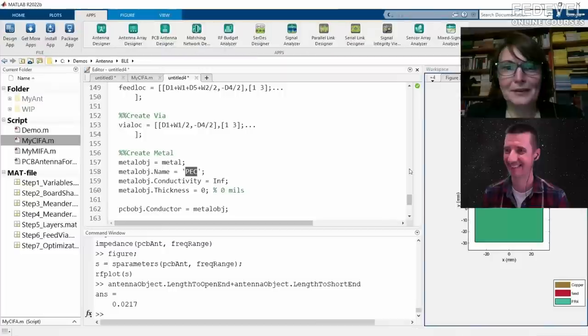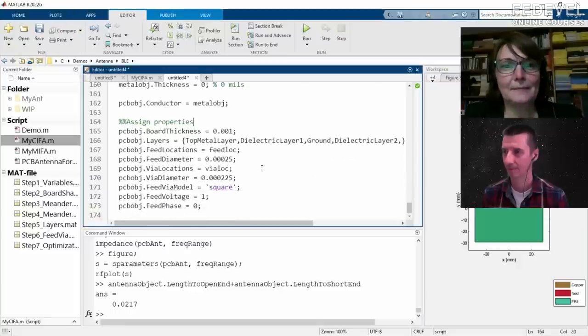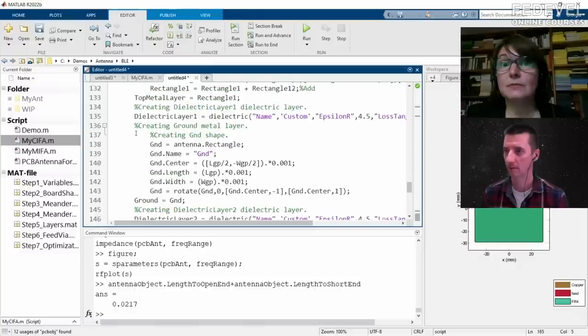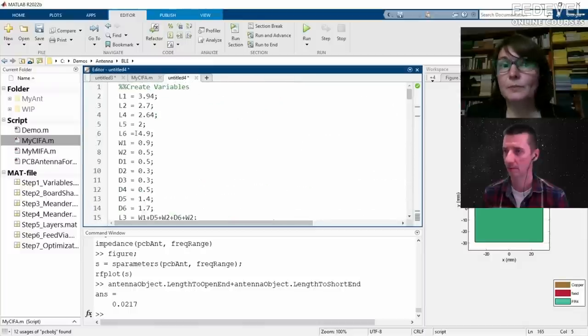So as you see, the script helps you to double check things as well, to find if there is something not right. And then essentially we create our PCB stack, putting everything together, and then we are good for analysis. Actually, the script is not as complicated as I would think. It's readable. It's human readable, I would say.